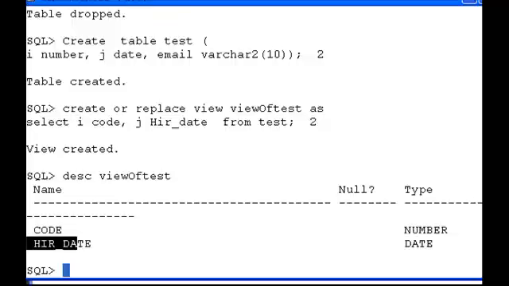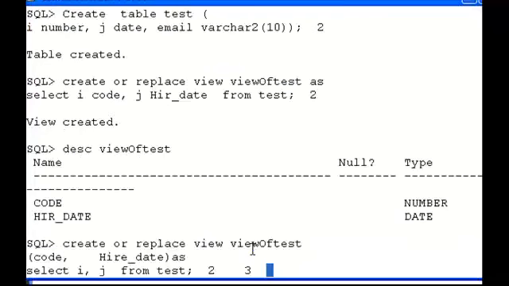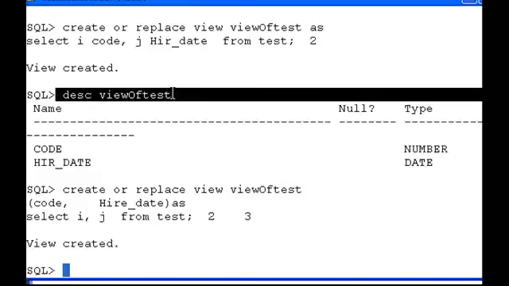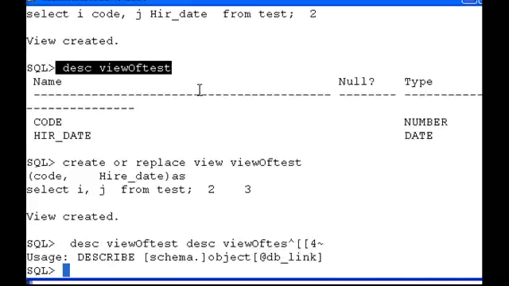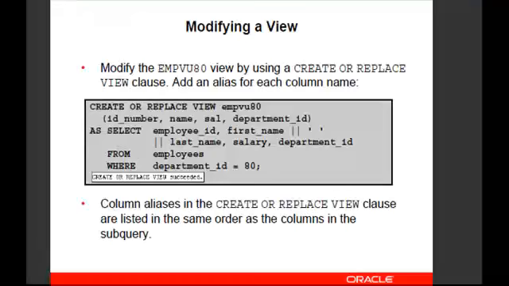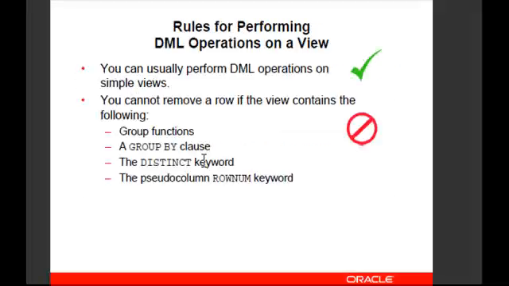Let's go ahead and create the other model. This model also is possible to create a view. And view created, and now if I describe the view test, you're going to see that it creates the same view with different column names. So we can edit the column heading of a view. Here's more examples right here, and here is another example where we're creating a complex view.